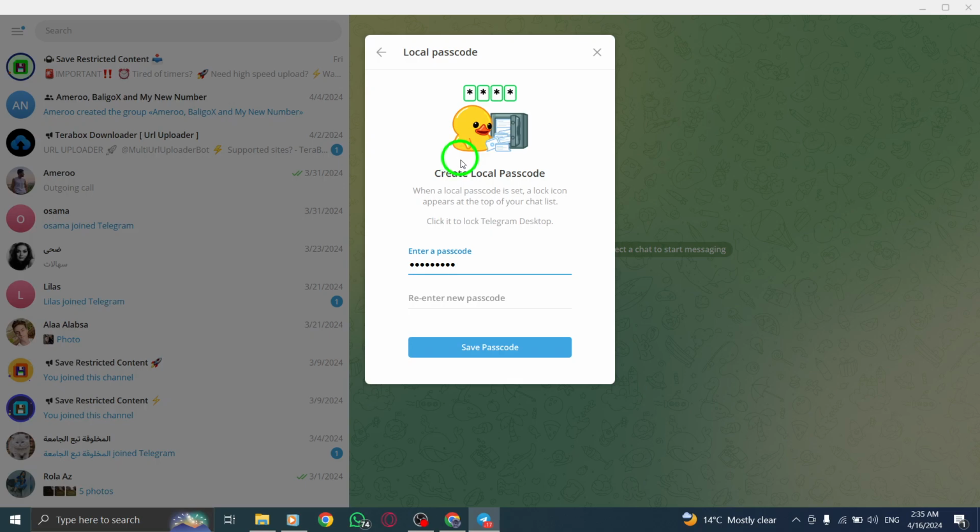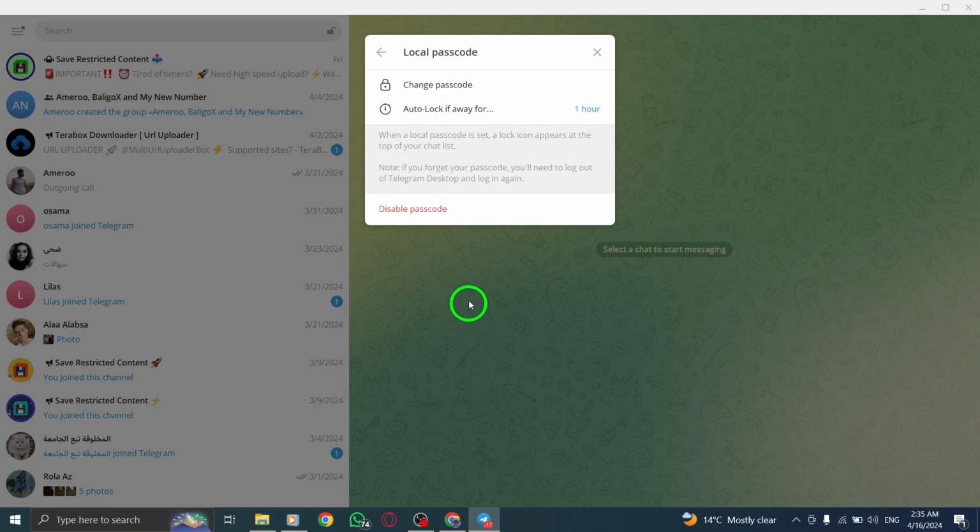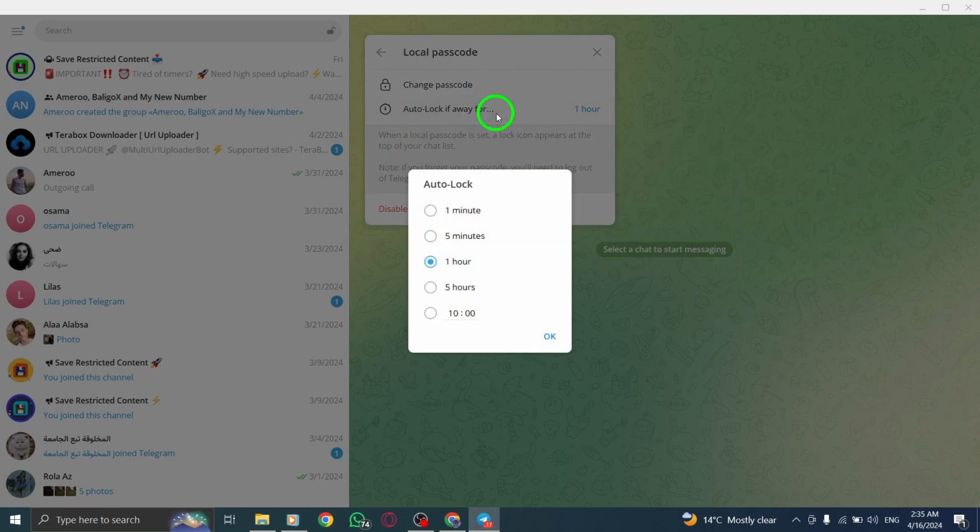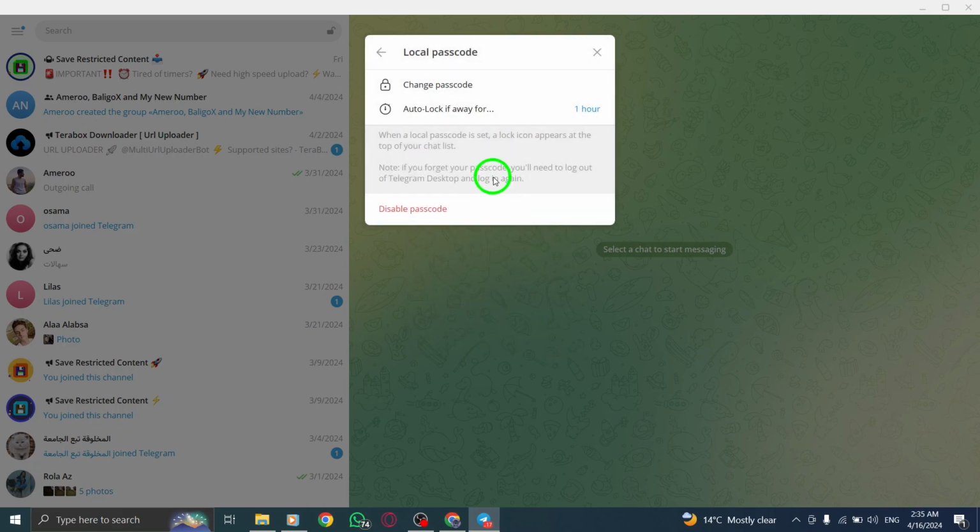Choose the desired lock period from the available options, which include 1 minute, 5 minutes, 1 hour, 5 hours, or a specific time of your choice. Once you have selected the desired duration, click on OK to confirm your selection.